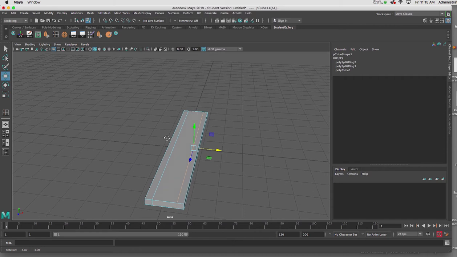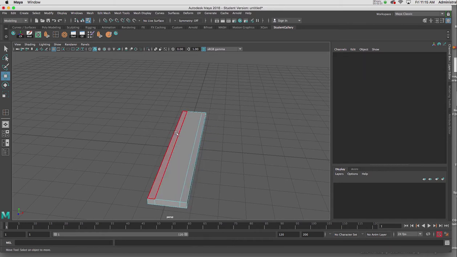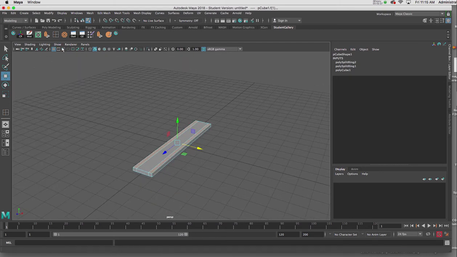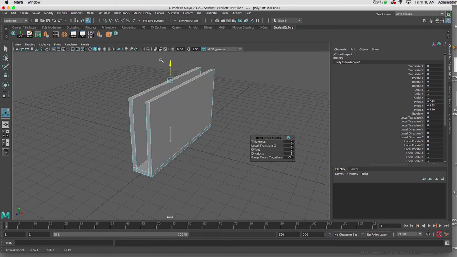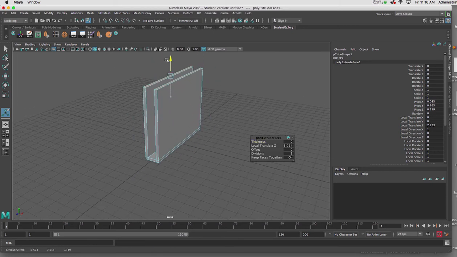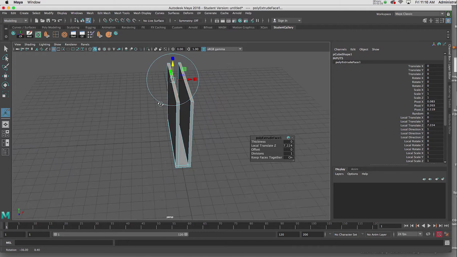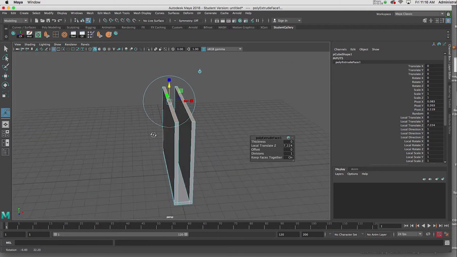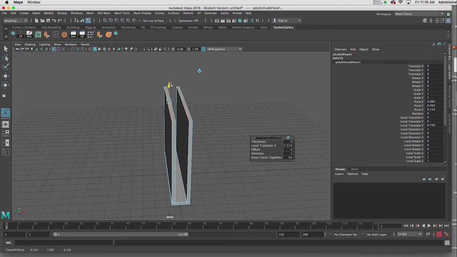I'm going to select the faces on the top on either side here, Shift selecting to get both of them. I'm going to click on the Polygon Extrude tool and I'll pull up the book to the size I might want. And you can see now we've created the basic structure for the size and thickness of this book.